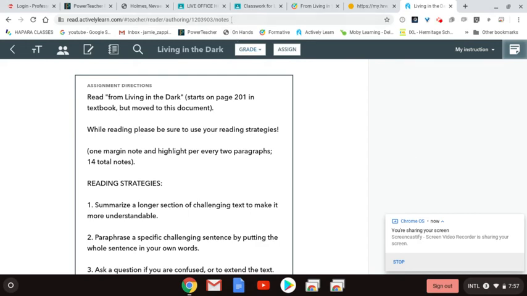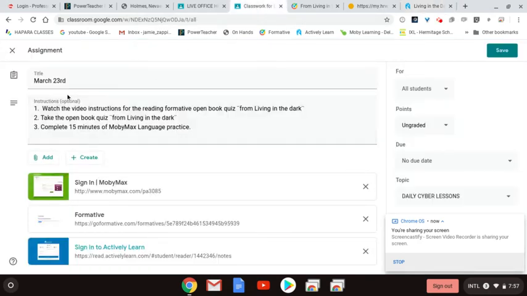So for today's activity, you're going to be doing the following things. You're going to watch these videos, obviously, for taking the reading formative open book quiz. After you watch the video, that'll give you some background as to what is expected for the short answers, the type 2s on the quiz. And then you're going to take the open book quiz.